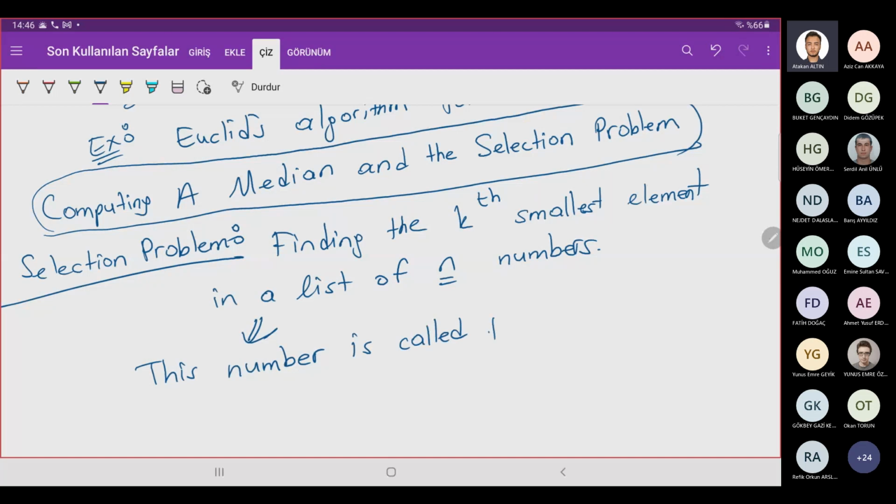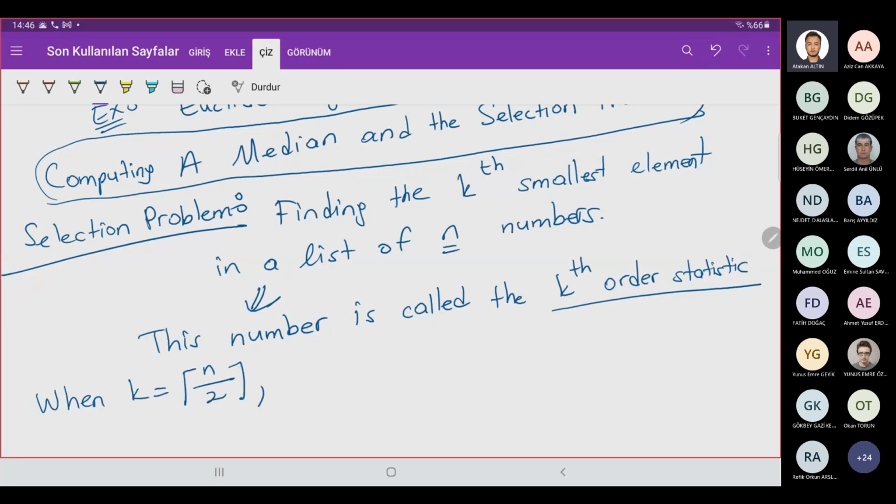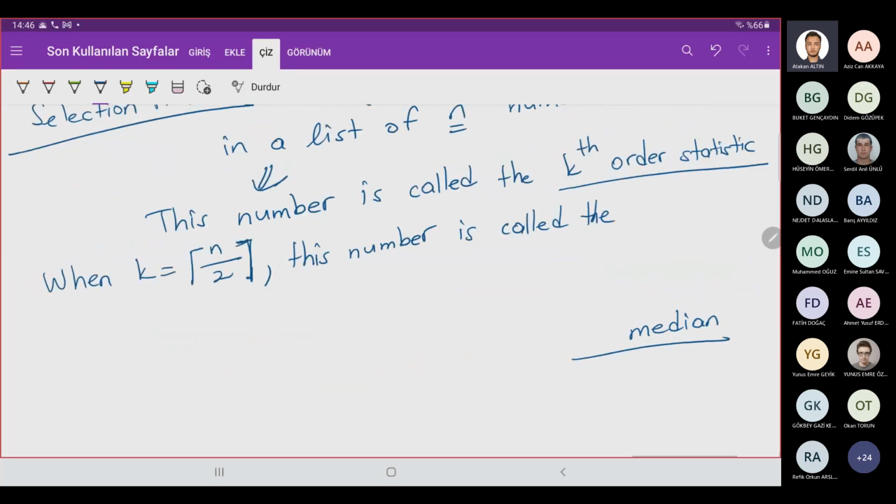This number is called the kth order statistic. When k is equal to the ceiling of n over 2, this number is called the median. Okay.